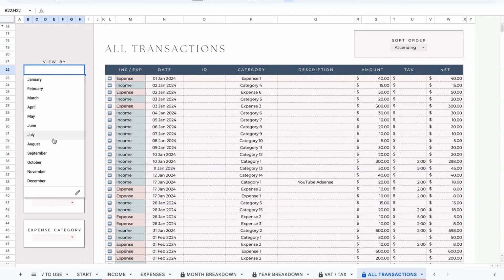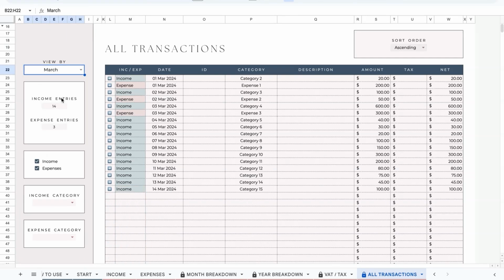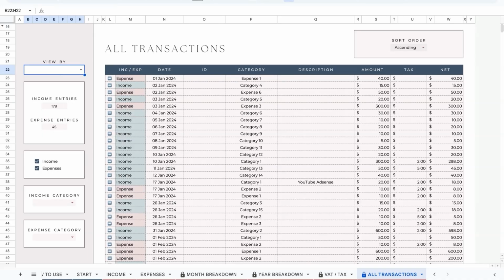For example, you can select View By and select a specific month to view the income and expense entries specifically in that month. The box beneath will tell you the total number of income and expense entries that you are currently viewing. Right now, since I have March selected, there are 14 income entries and 3 expense entries, but if I were to delete this and go back to viewing all my months, you can see I have way more income and expense entries. Additionally, in the box below, you are able to select just income or just expense to view one or the other.